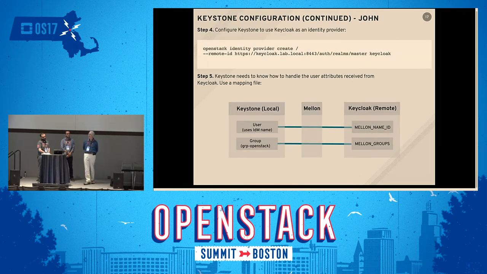And finally, the important thing to really recognize here is that Mellon is a translation layer. It handles the SAML interactions. On the right side of your screen is Keycloak, that's your IDP. In the middle is Mellon. It's going to be talking directly to your IDP. And after it handles all the SAML attributes, it's going to stick environment variables into the Apache process where Keystone is running, and it's going to read those environment variables. Much of this process occurs through something called mapping, and we're going to take a look at that next.